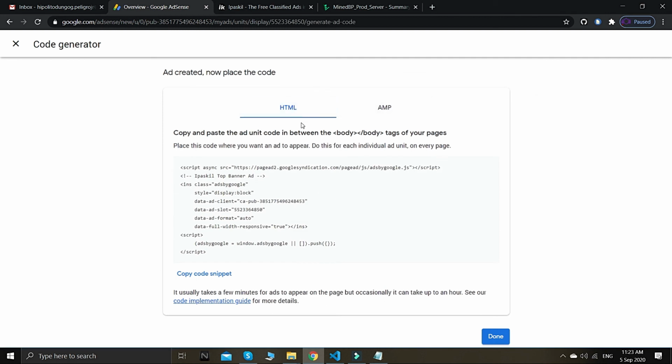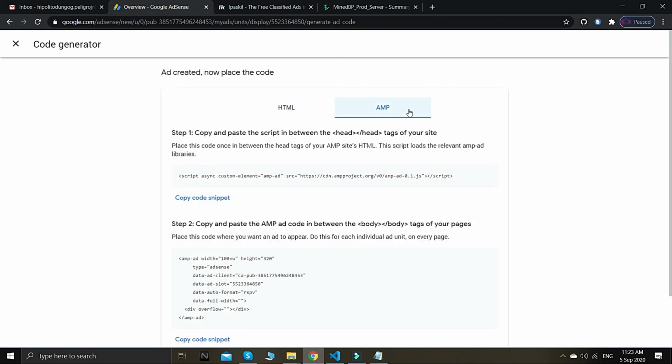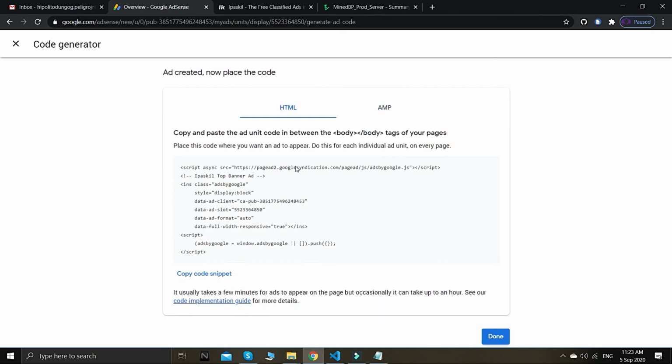So there are two types again. There is HTML and the AMP site. This AMP is good for mobile applications or sites which are AMP enabled. This one is another type of script. So we don't want this because my site is not an AMP site. So I just choose the plain HTML as we know it.